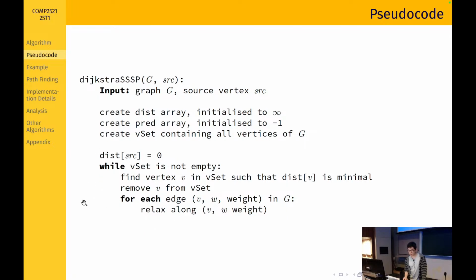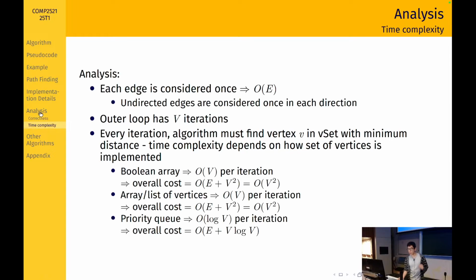And with the loop, right, we have two parts, right? We have the part which explores all of the edges of the current vertex, right? And we also have the part that finds the vertex with the minimal distance, right? We're picking the vertex that we want to explore next. Okay, so we're going to consider each of these individually.